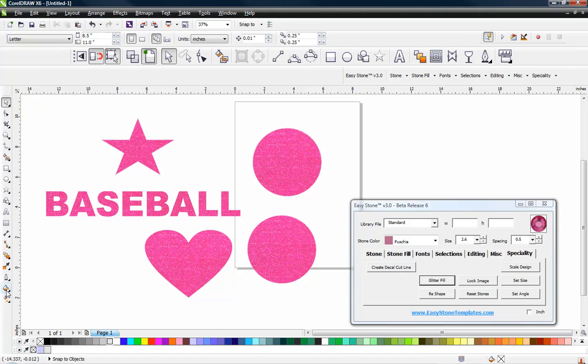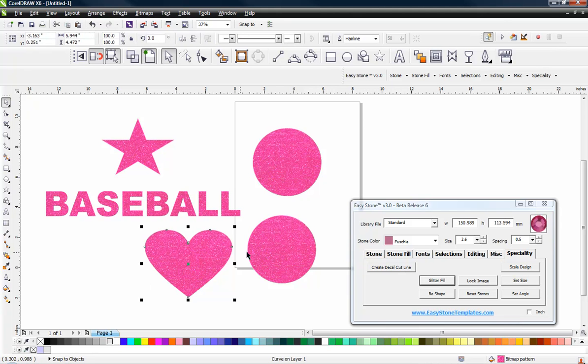Yes, you can do it in CorelDRAW with your own glitter textures, but there's a lot of click and click and click and click, where this is just going to be pick a color, pick your shape, and fill it, and you're done. So this is a new feature that's coming down the road here for beta release 6 that we just wanted to show you a little preview of.